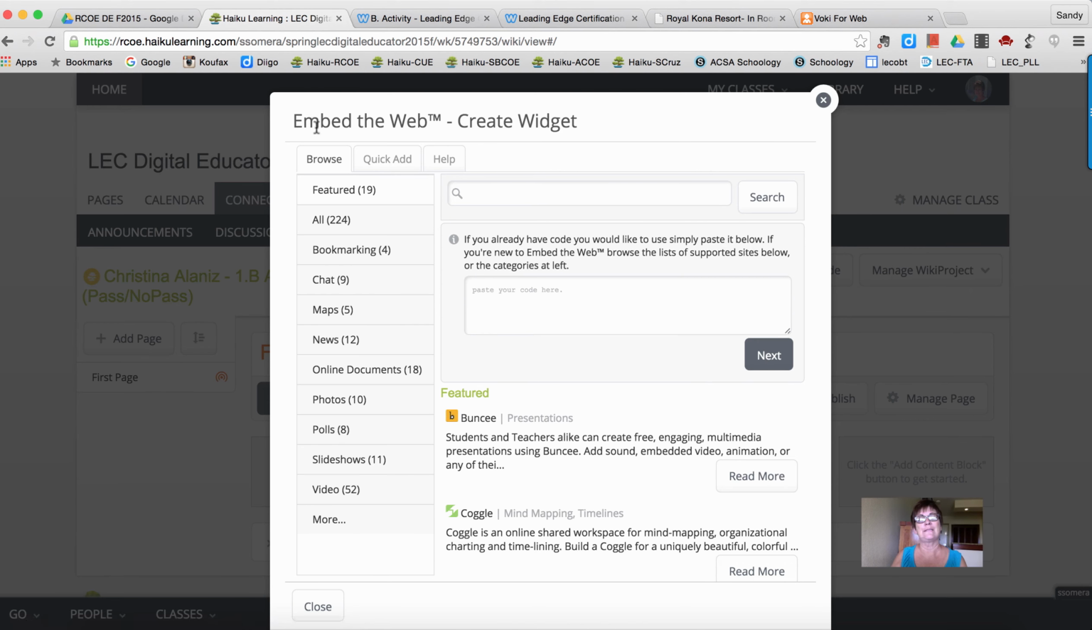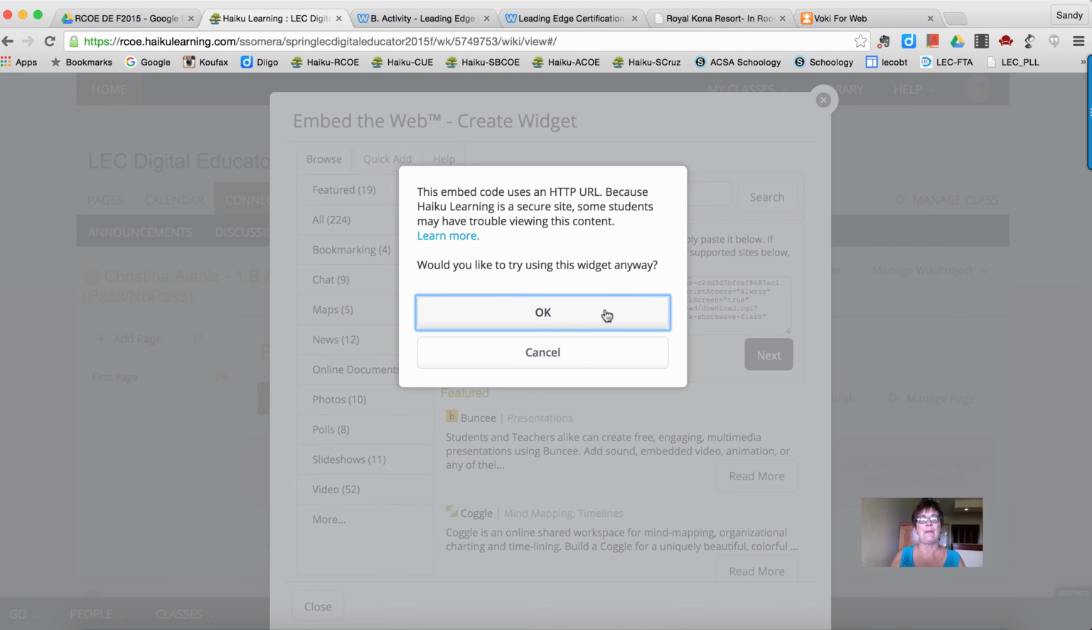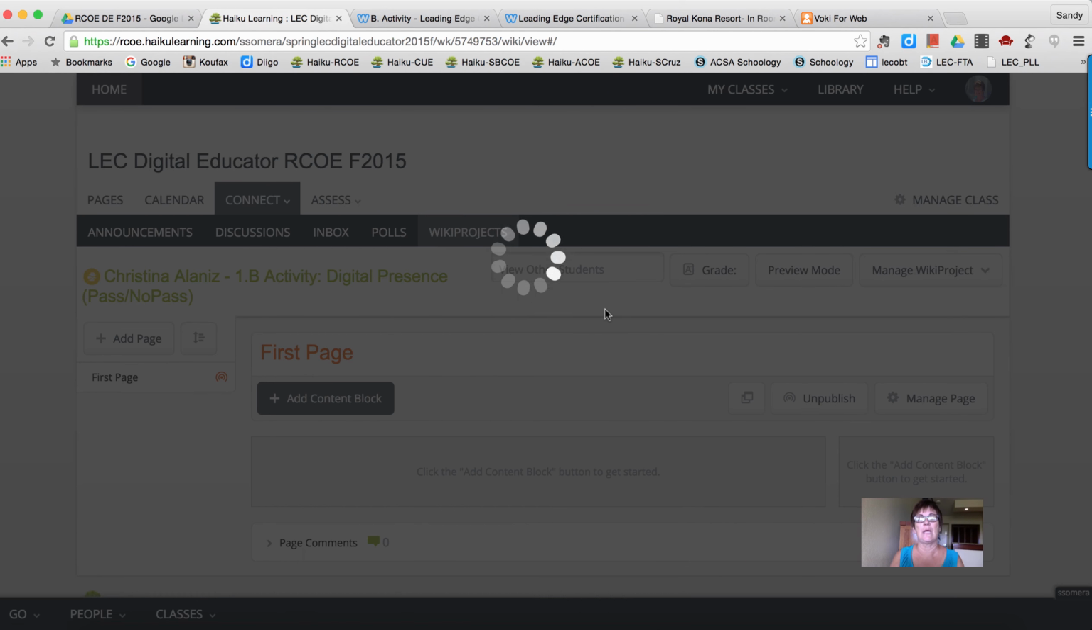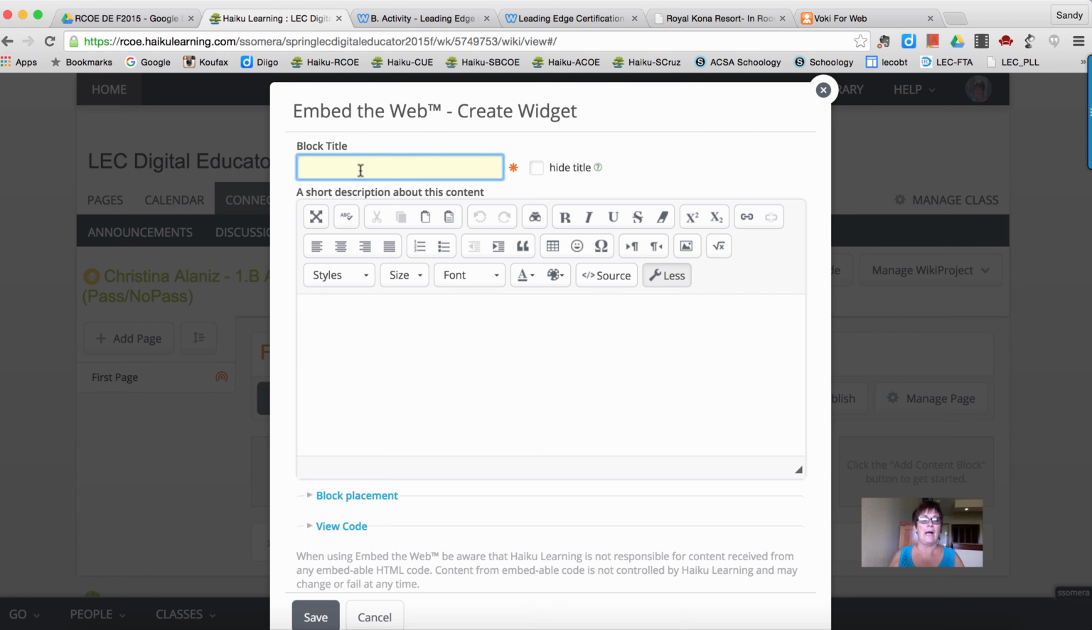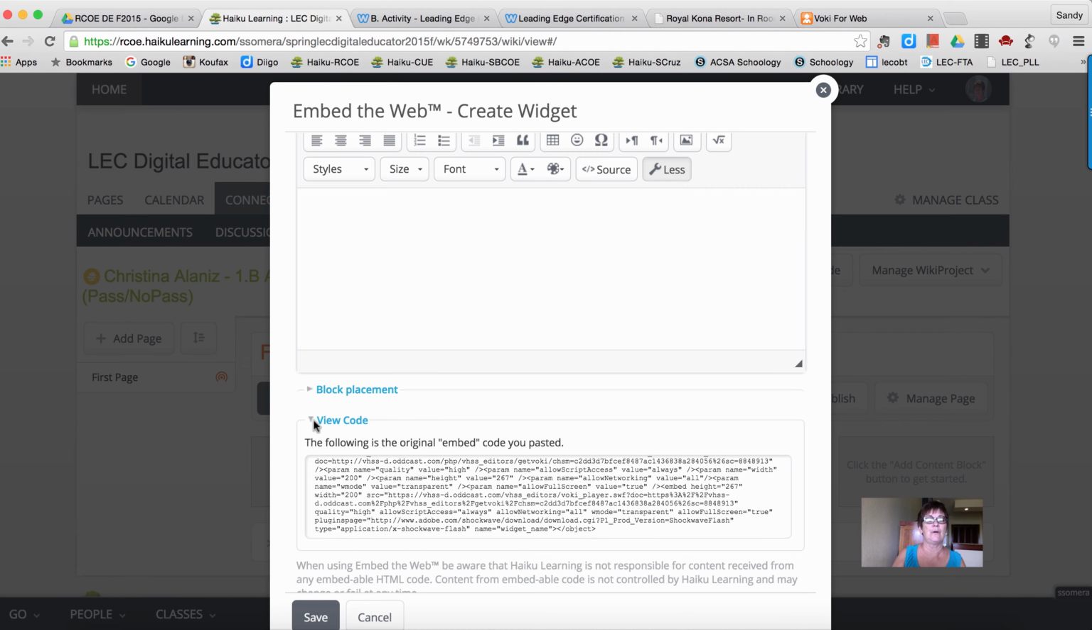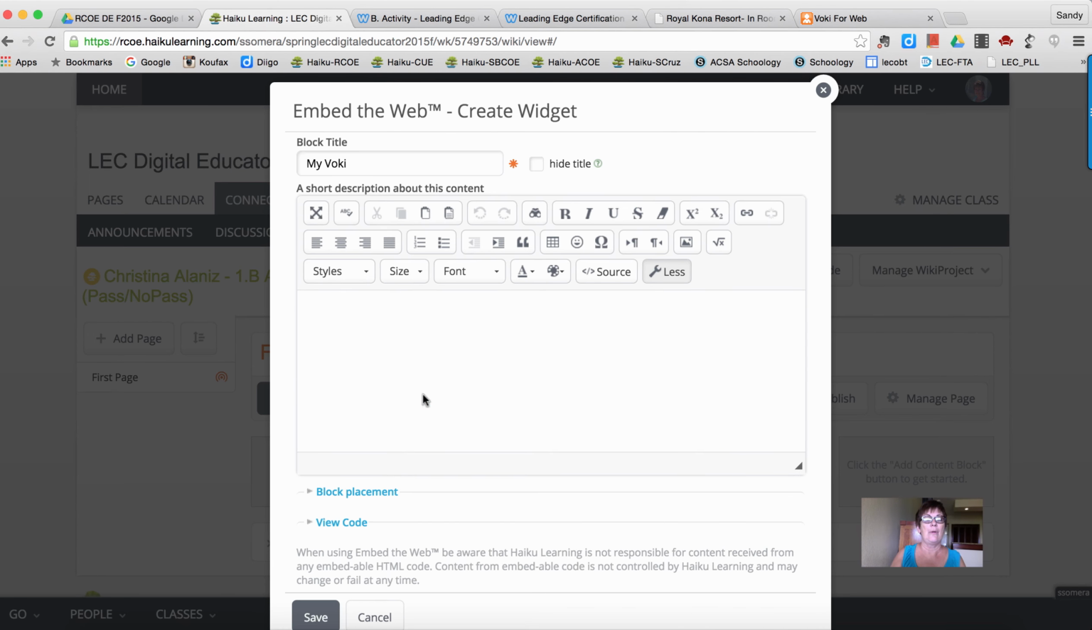and now I'm going to go back to Haiku, and I selected the embed the web widget. Right here I'm going to paste that embed code. I'm going to say next. It's going to give me a little warning here. Yes, it's okay. I give my block a title, my Voki, and the embed code, in case you're curious where it is, is actually down here in view code.